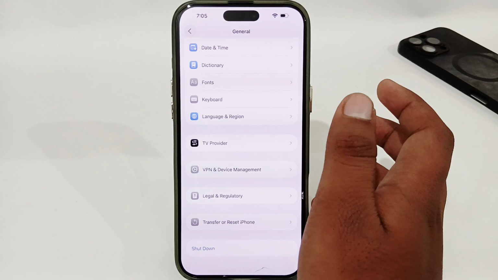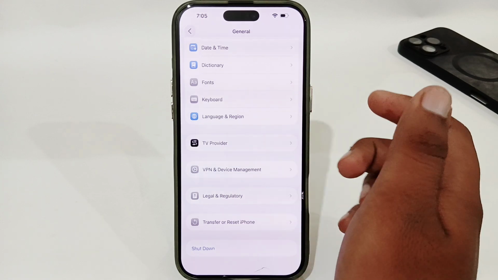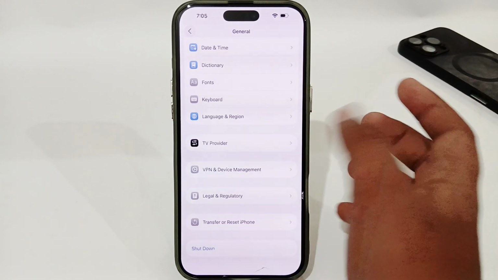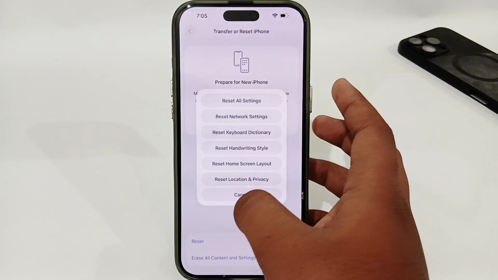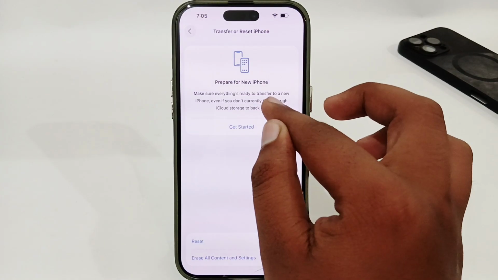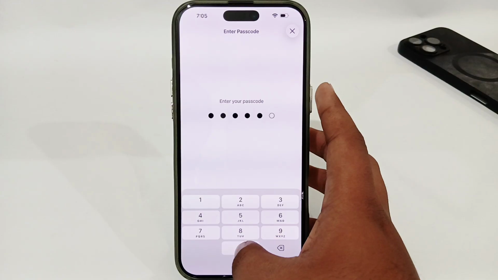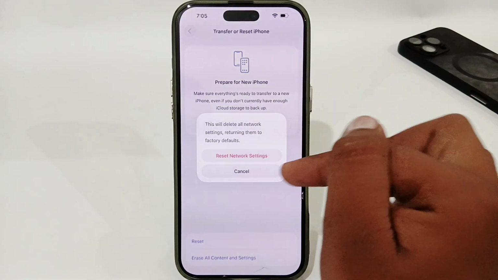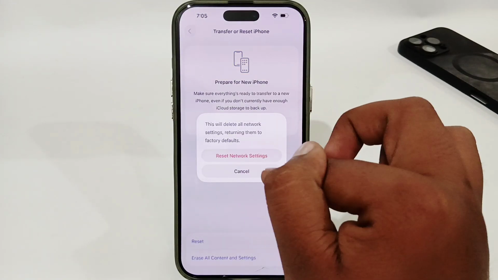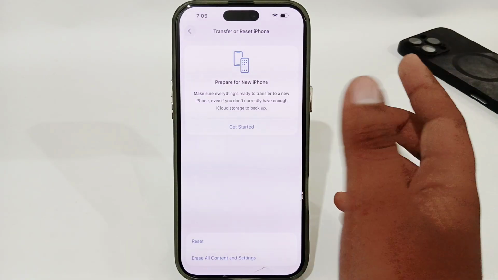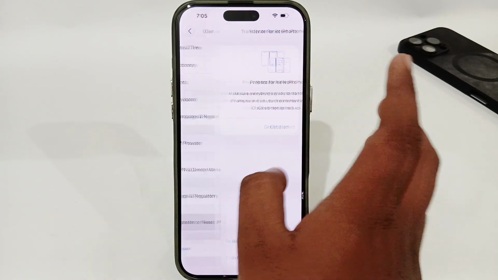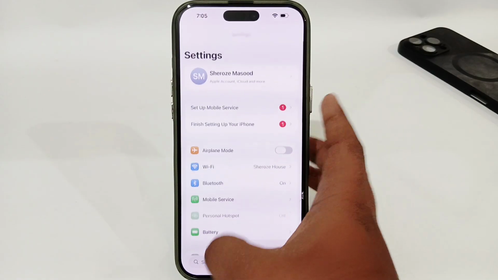And there's a third way: you have to reset all of your network settings, because sometimes this might happen due to your IP configuration. You have to tap on the reset option, then select Reset Network Settings, enter your passcode, and you will get a pop-up confirmation. Select the Reset Network Settings option, and your phone will reboot. After that, your network settings will be reset, so it will fix your issue.